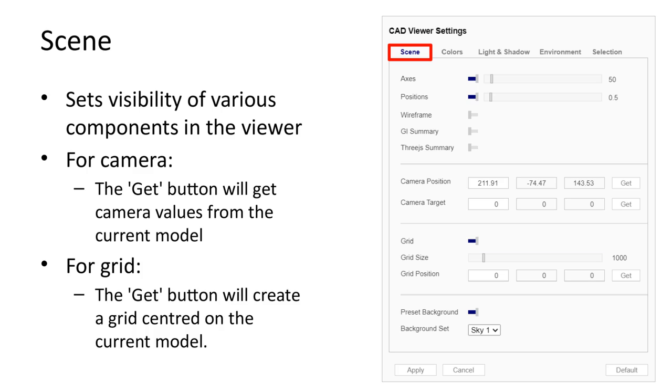There are various settings for the camera, the grid, and the sky background. For the camera, you typically set up your desired camera view interactively in the view. Then once you are happy with the view, you go to Settings and click the Get button. This will set the settings to match the current view. Then, when you save the script, these settings will be saved. This means that next time you open the script you will automatically see the saved view. For the grid, clicking the Get button will create a grid that is centered on the current model.